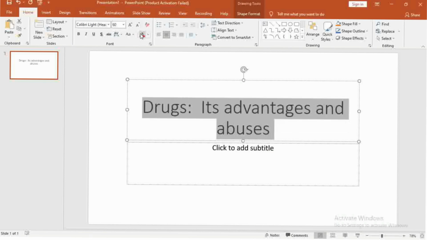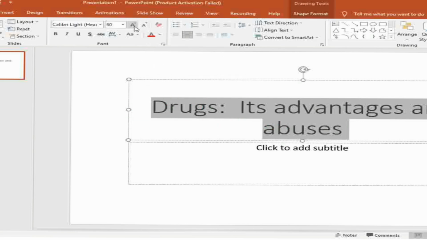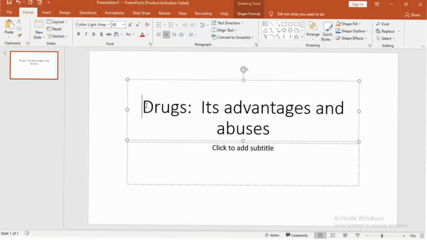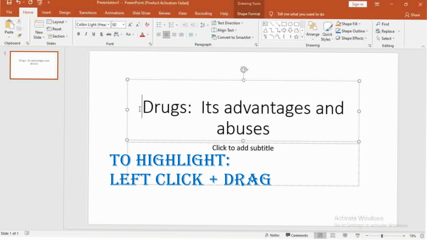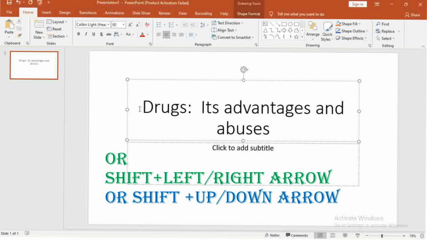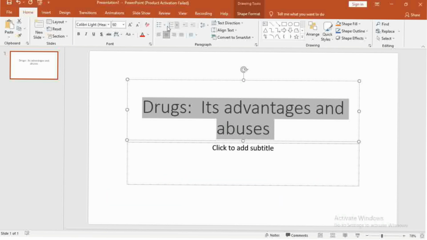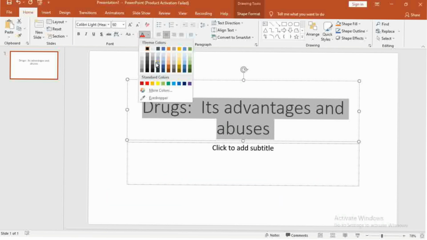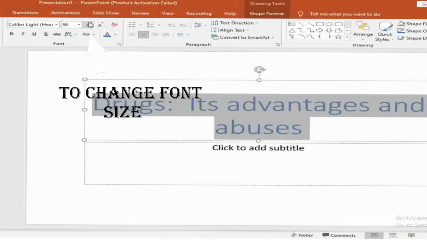you can change the color through this font color. Next, you can increase the font size. If you want to change the color of a text, it's very easy. First, just highlight it. How do you highlight? Just hold your left mouse button and drag through the text as you want. Or hold your shift button and the right arrow key, and then you're good to go. So let's just change the text. I really like blue, so, and then let's change the font to a bigger size.